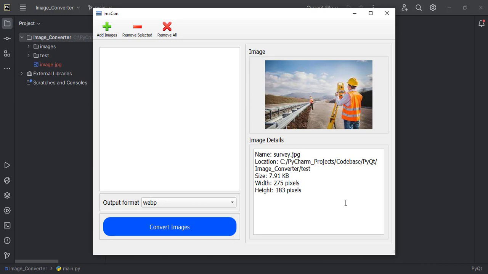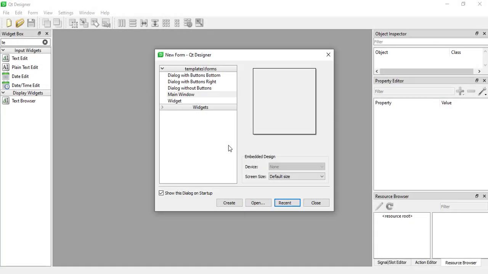If you are as excited about it as I am, let us jump into the next section where we start building the user interface. So I'm here inside Qt Designer. That is what we are going to use. If you don't have it installed, I recommend that you check my PyQt 5 series. There is a video on how to get it installed and set up properly. So I'll make sure that it's on main window and I'll click on create.